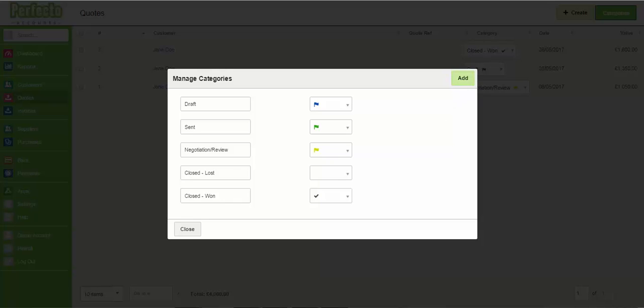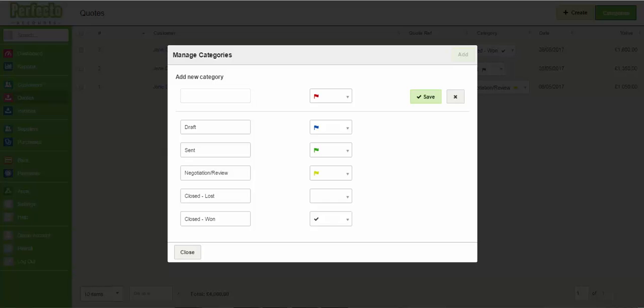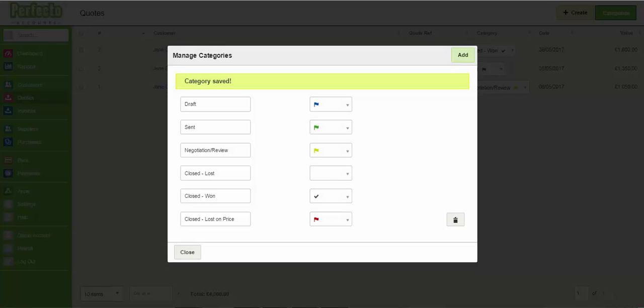So I might want to add maybe closed. So I'm going to set one up as closed, lost on price. And then I can choose the marker that I want to appear on that. I'm just going to have a red flag. And then I can save that within the system.